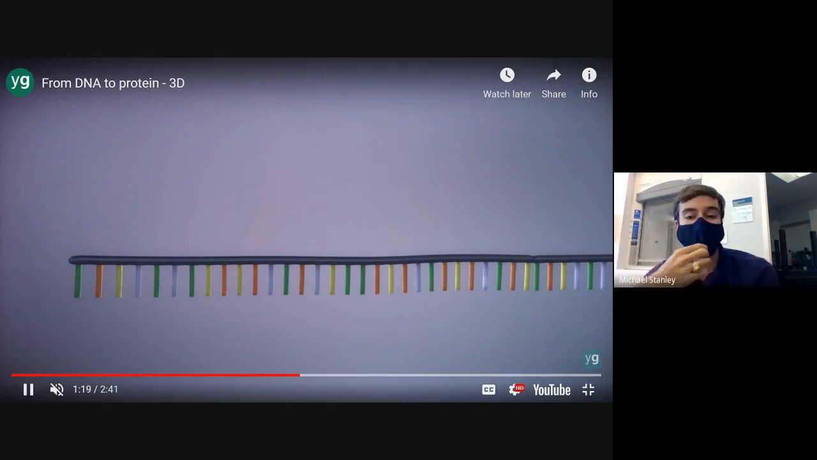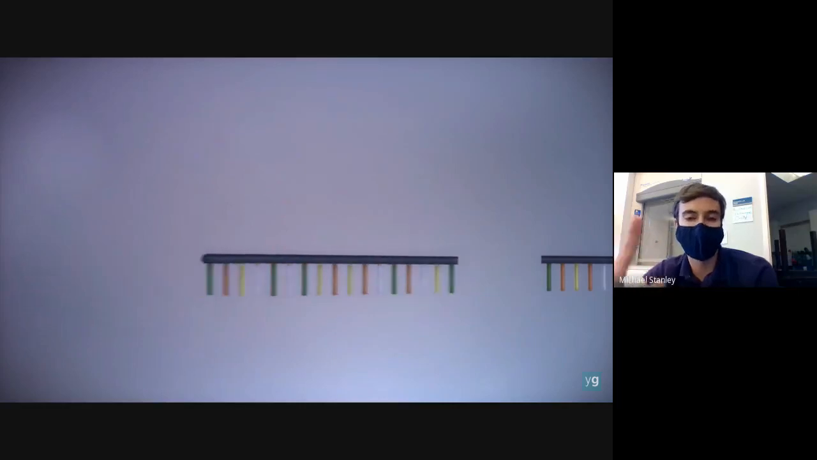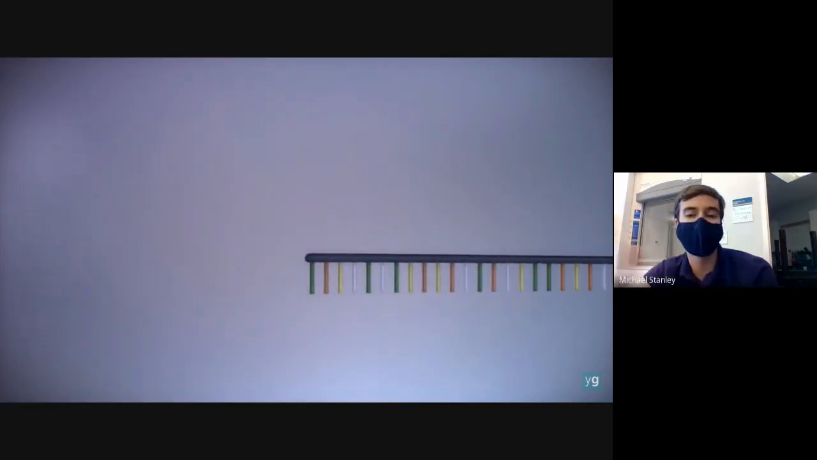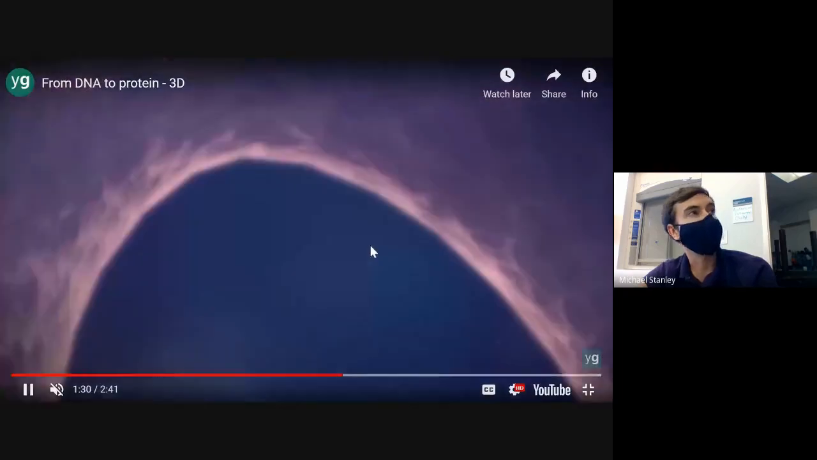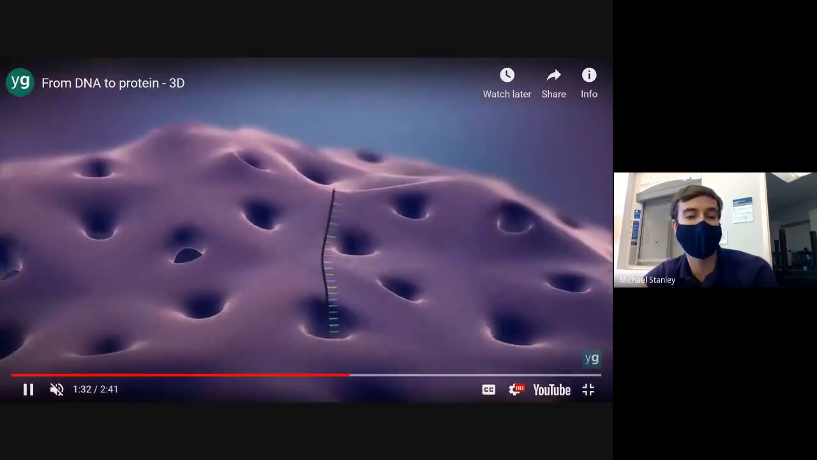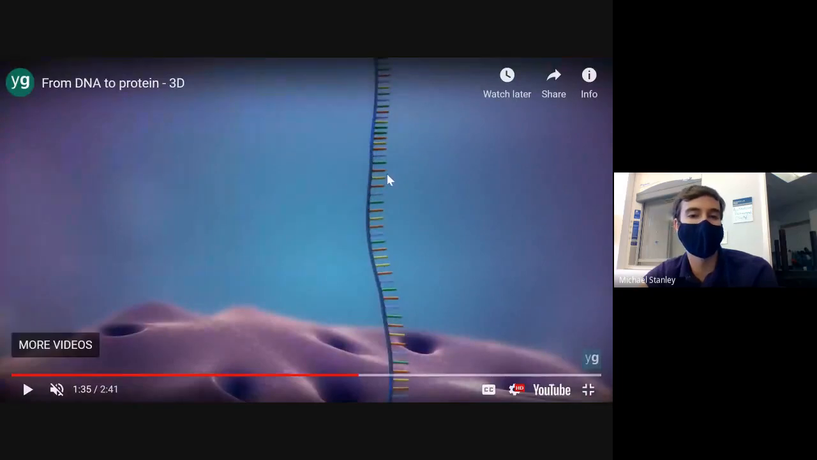So don't worry about this next part. There's some other stuff that goes on with the mRNA once it gets built. There's certain sections that get taken out and other ones that get put together. Don't worry so much about that. The main thing is that once the mRNA is all done, it goes out and leaves from the nucleus.